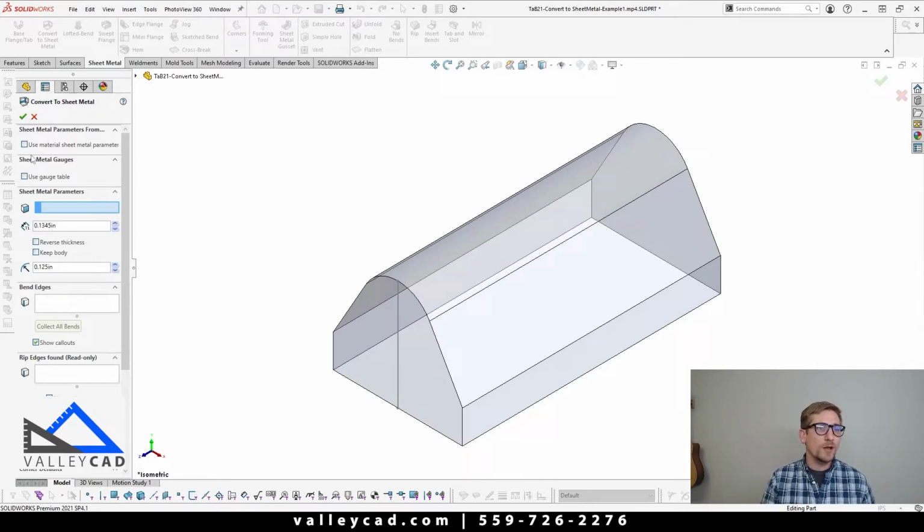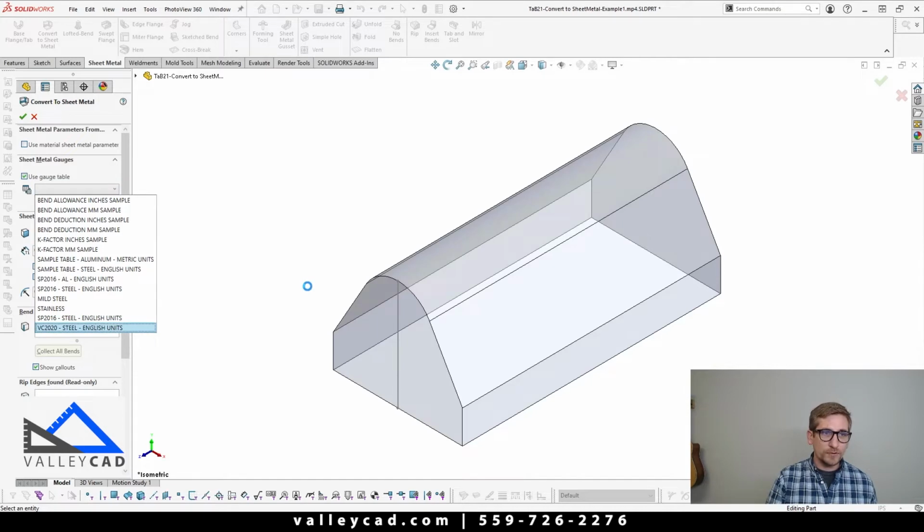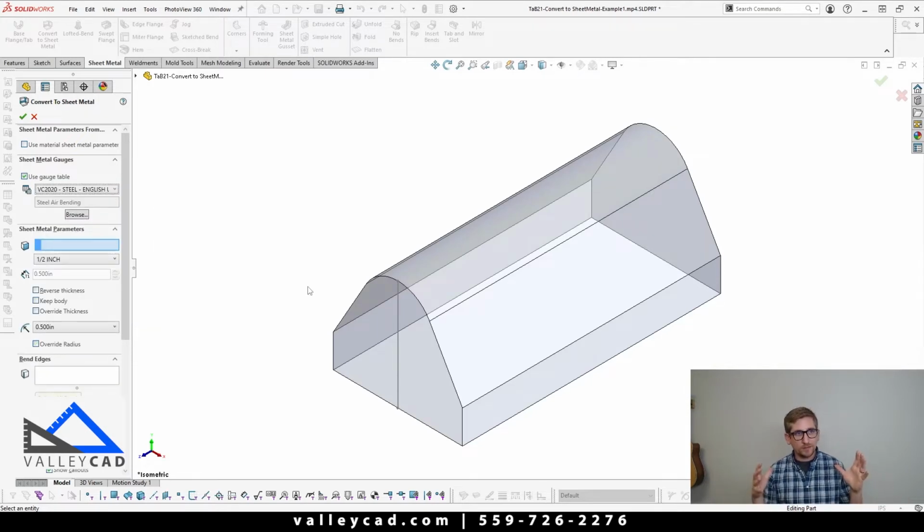So starting off, what we're going to look at is our use a gauge table. Using gauge tables in SOLIDWORKS sheet metal is, I think, one of the most crucial steps to understand and implement for your company. I'm not going to go into gauge tables in this video.